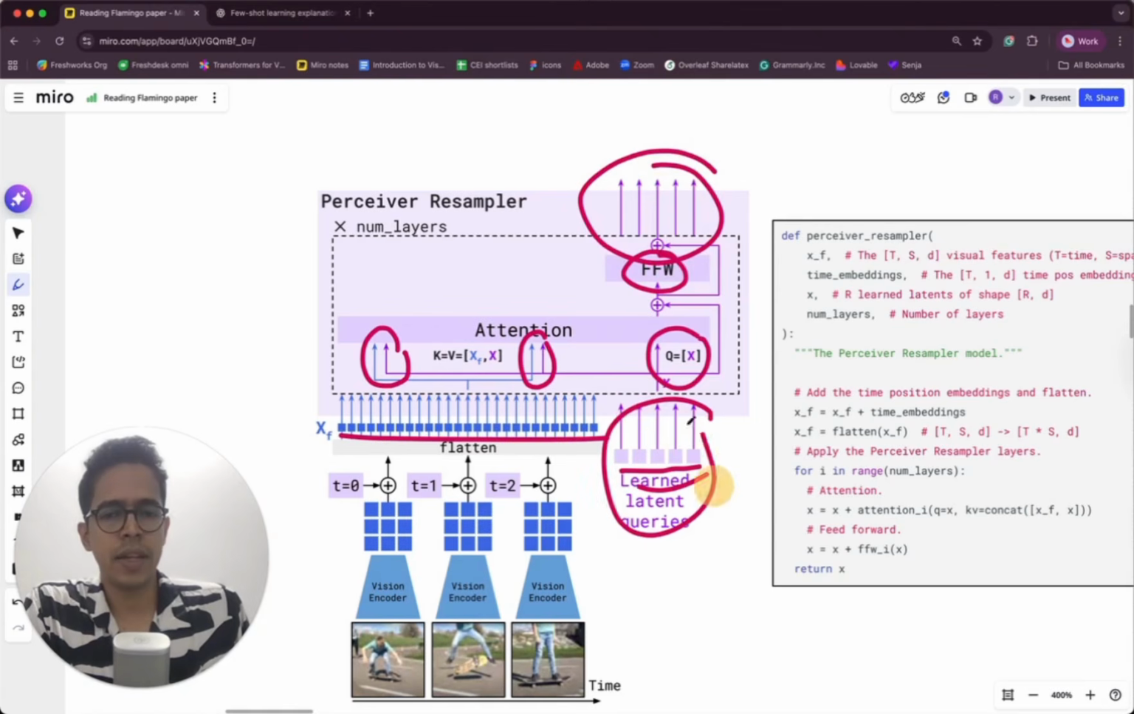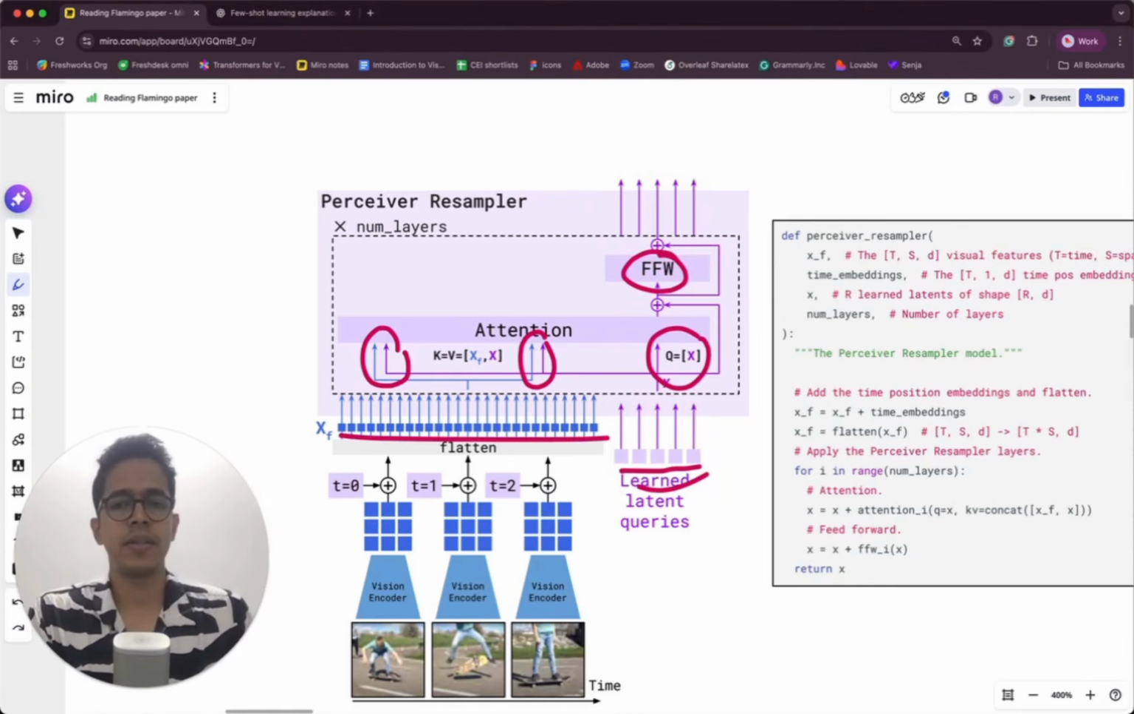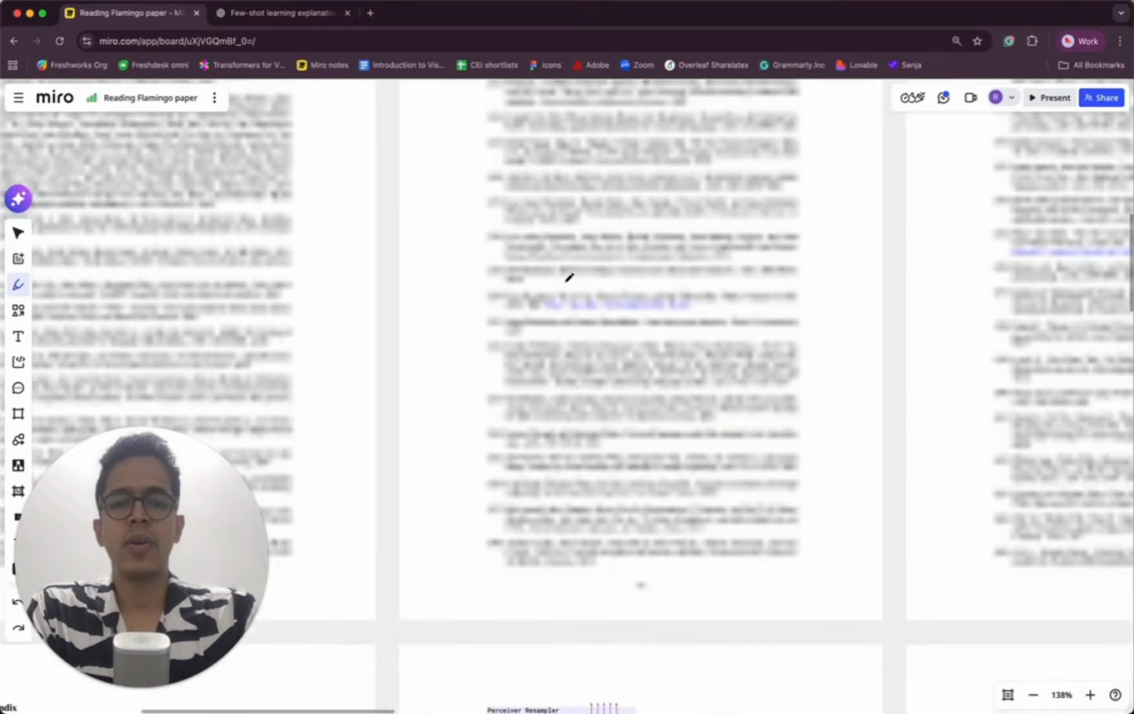tokens which were initialized here are now projected. They are now converted into final context vectors. And there will be a few layers of this, I think. It's not just one layer, X number of layers. All right. So this is what the perceiver resampler is. Now let's go back to the paper where we left off.